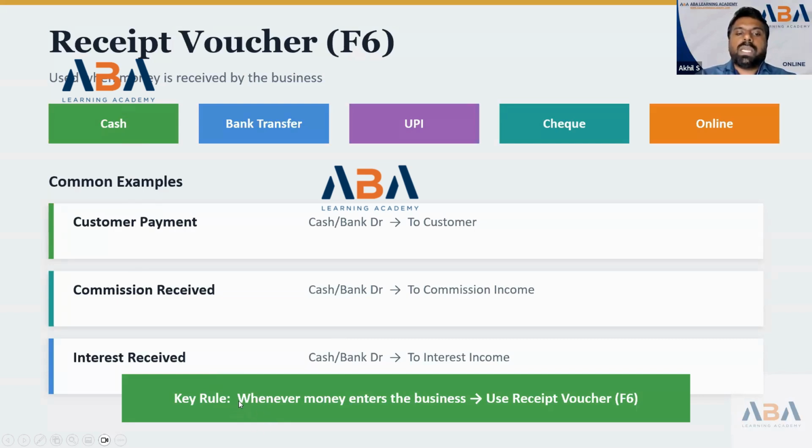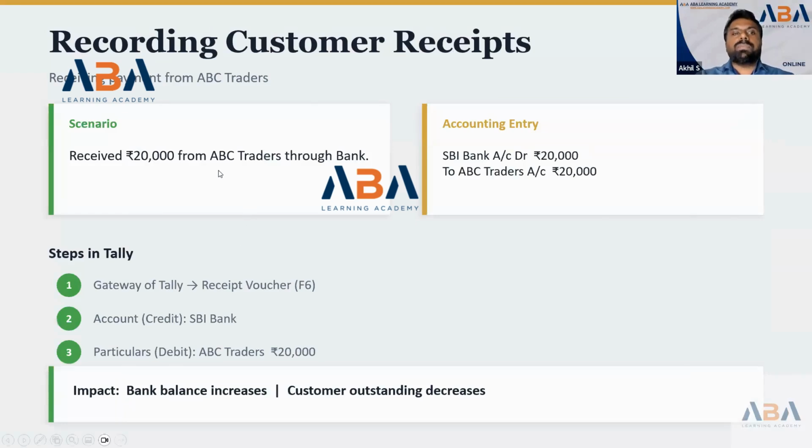So the key rule here is, whenever money enters the business, we have to use F6 or a receipt voucher. Whatever the case, if money is entering our business, whether you are introducing capital, getting commission from somebody, or getting payment from our customer, in all these scenarios we have to use a receipt voucher. The shortcut is F6. Let us see two examples.